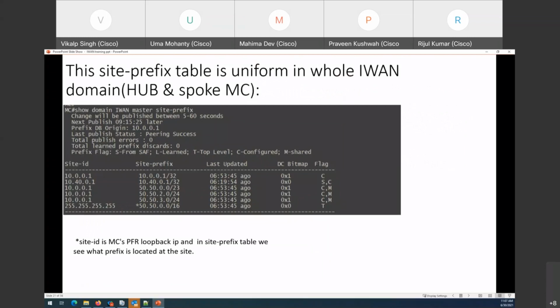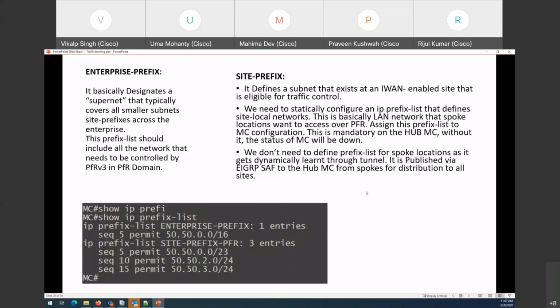Vikalp, yes, Umaveer. I have one more question. Can you go back to the previous slide? It's a silly question maybe. You said these two are most important, the enterprise prefix list and the site prefix list, right? If I'm not wrong, this site prefix list is the list of the sites that are present, the branch sites that are present. Am I correct?